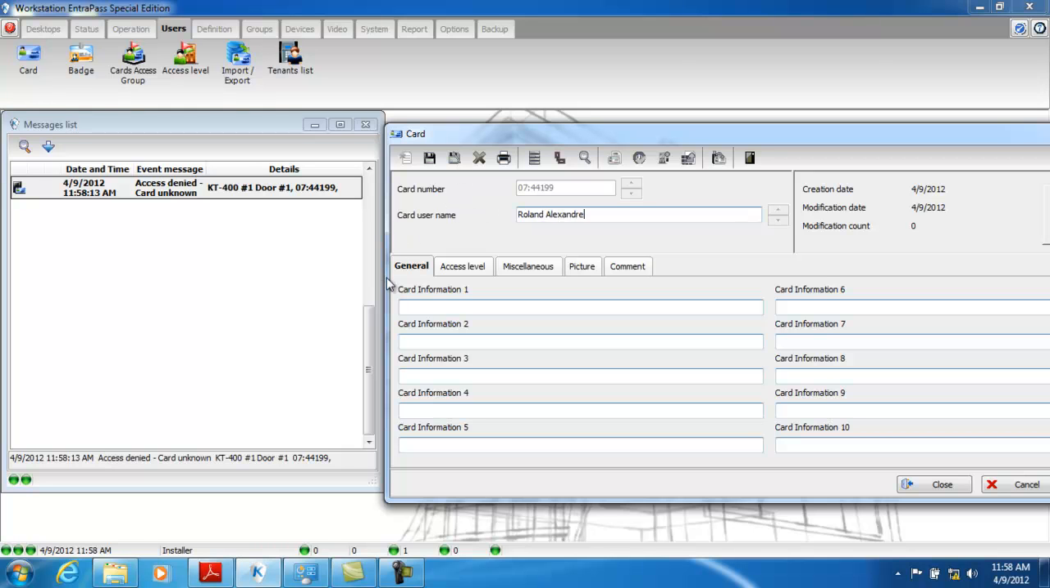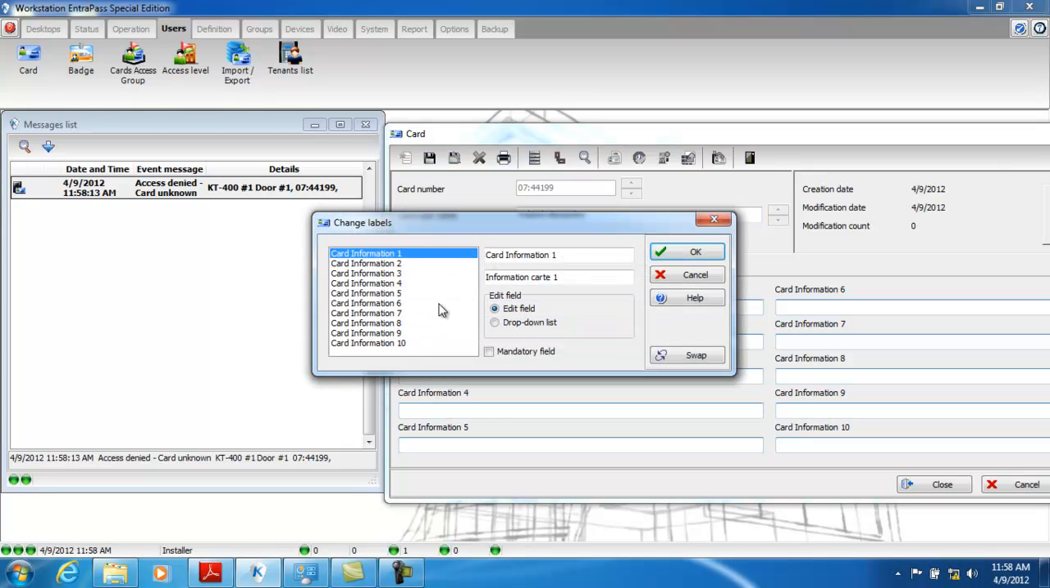Under the general tab, there are other things we have, the card information fields. If we double click on card information 1, or any other field from 1 to 10, we can change the labels. The reason we're seeing card information 1 and information card in French is that the software is installed in two languages. Depending on the operator that logs on to the software, they will see the proper language for the label of the fields.